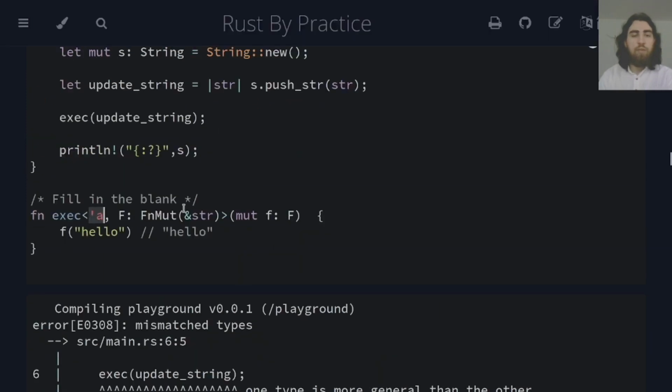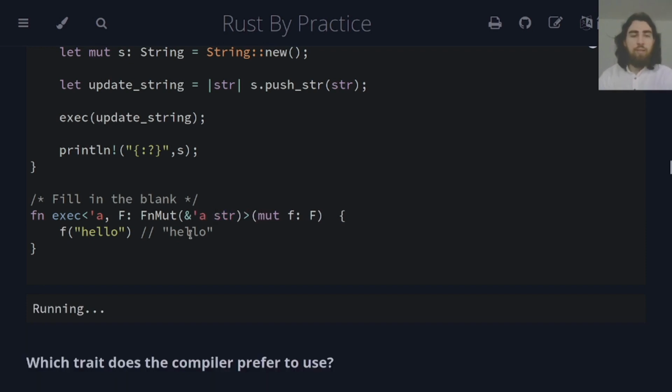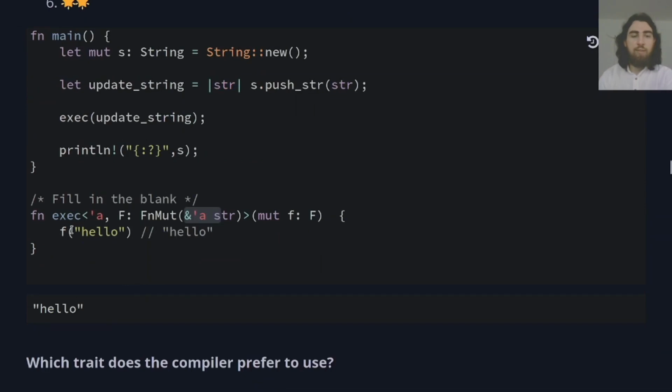And as you can see, we have here a lifetime parameter. This is just ensuring that the passed string literal is actually outliving this function exec, which is the case because string literals, remember, have static lifetime. They live the entire duration of the program. And as you can see, when we print out s, it has successfully been modified.